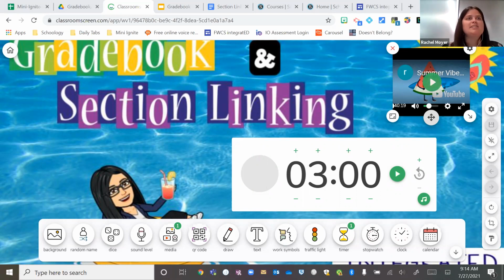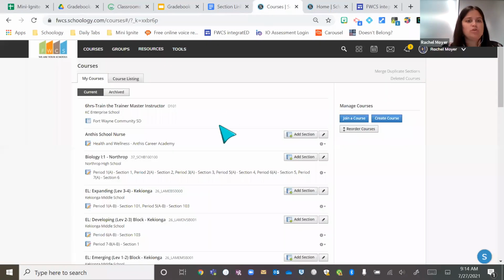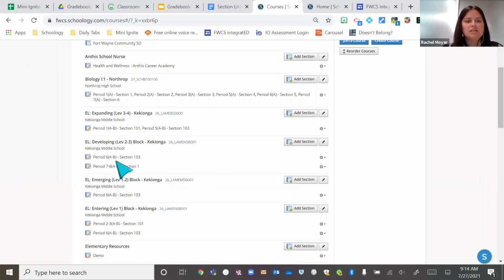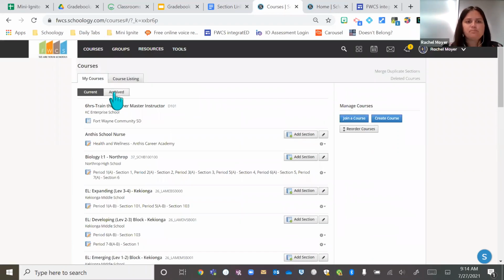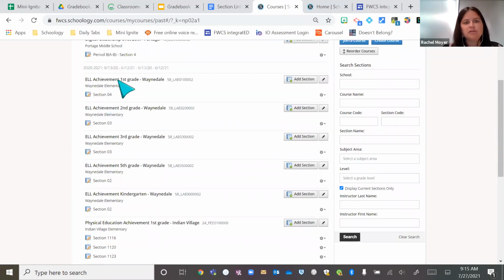Correct. You cannot link sections with different course IDs. So what that means is when you're in here, you can kind of tell. So here's this ELL developing level 2-3. Here's their section number, their ID, and then they show you that these have the same one. You can tell by the way they're listed. You can see they're pretty much the same thing. They just have different grades, but they're separated this way. If they're separated like that, you cannot add them together.